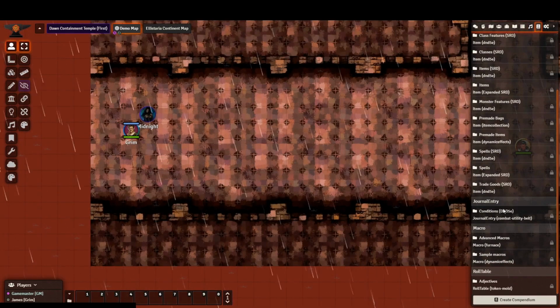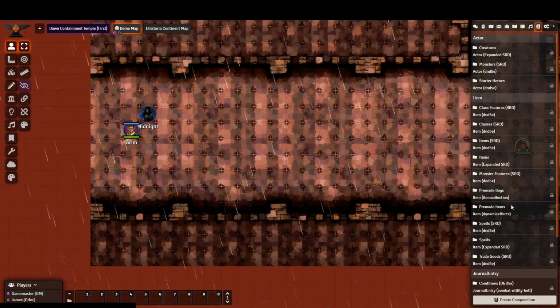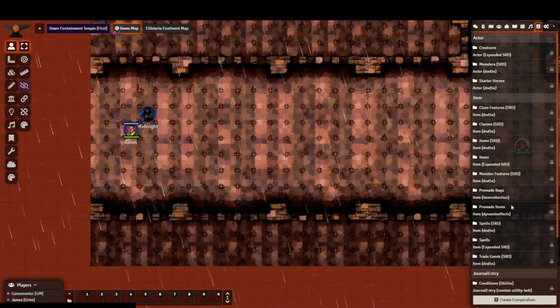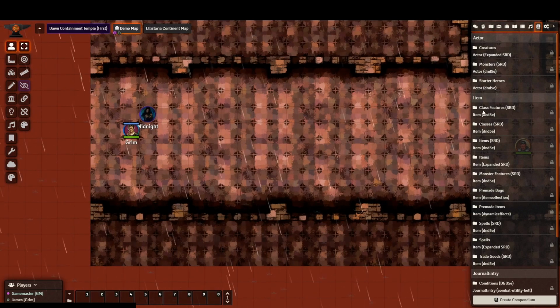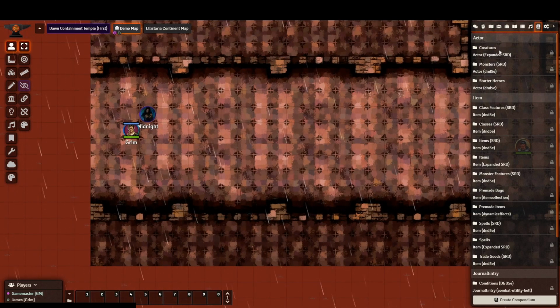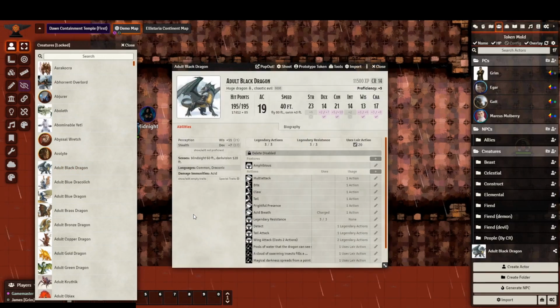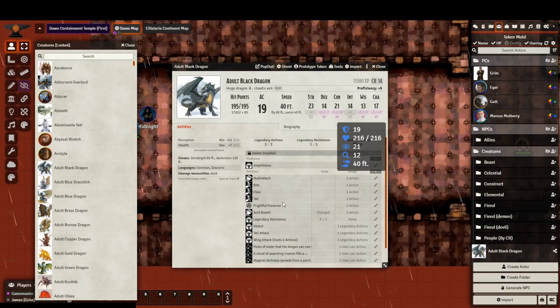Alrighty then. Now here's the compendium. This is what probably most people are going to be using to fill out their character sheets and stuff, and what DMs might be using to add stuff to your game. But yeah, so if I want an adult black dragon, bam, adult black dragon. And now we see a monster character sheet.